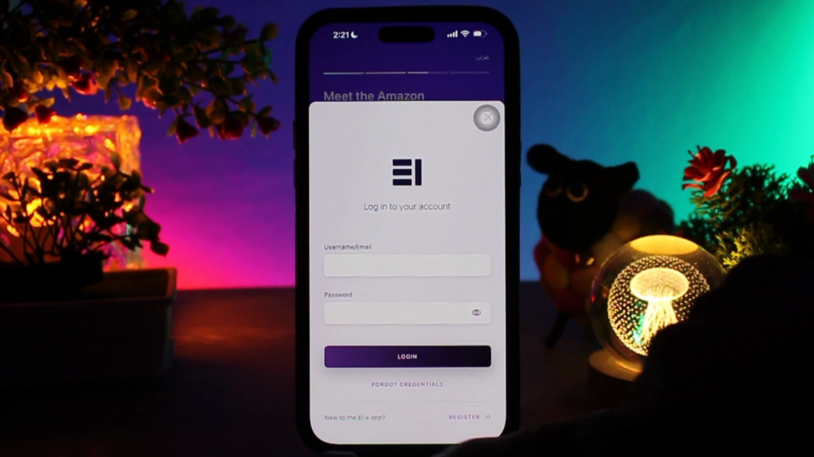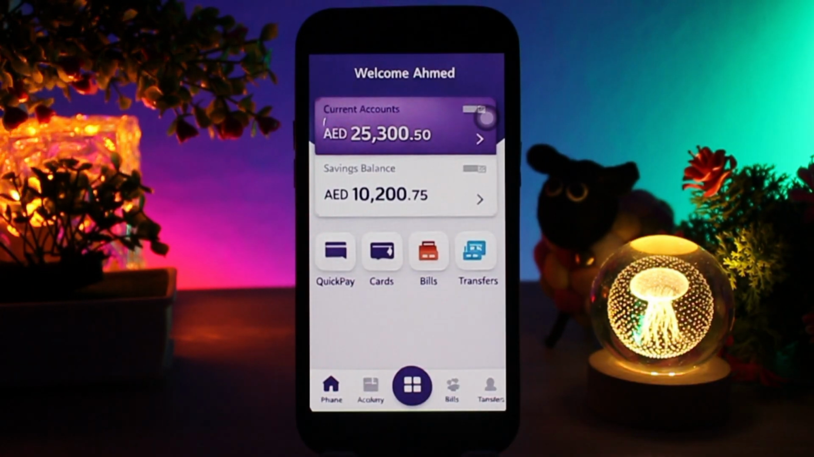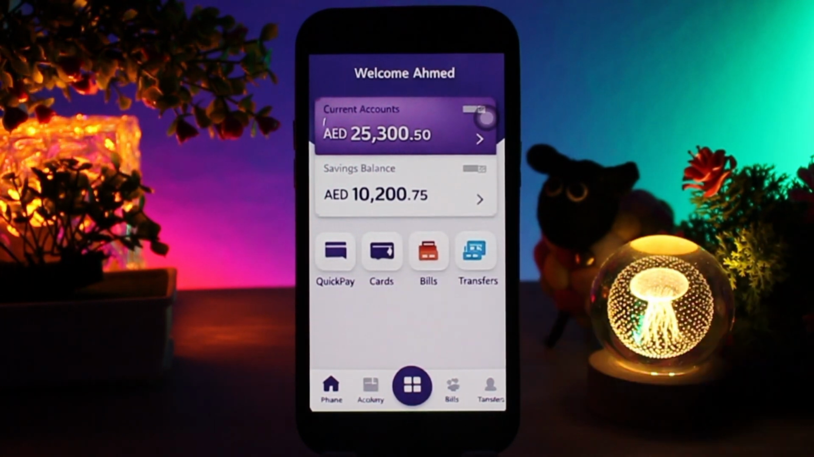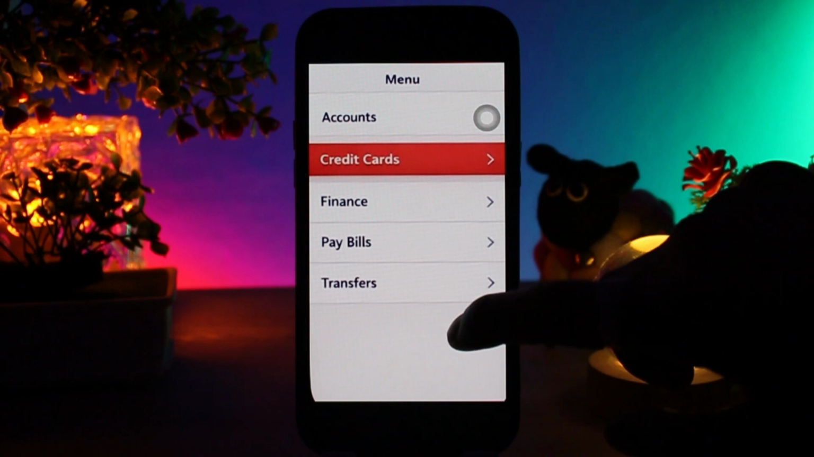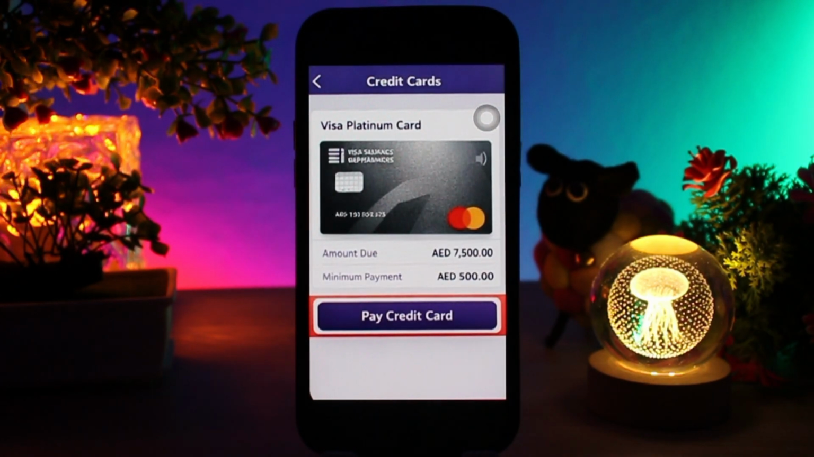Then once logged into your account, on the home screen you'll find an option that says cards, right? Simply tap on that, and now once you're inside your cards option, you can also go to the settings menu as well and select credit cards there. And once you tap on it, what you need to do here is select the credit card that you want to make a payment for. You'll see an option to pay your outstanding balance.